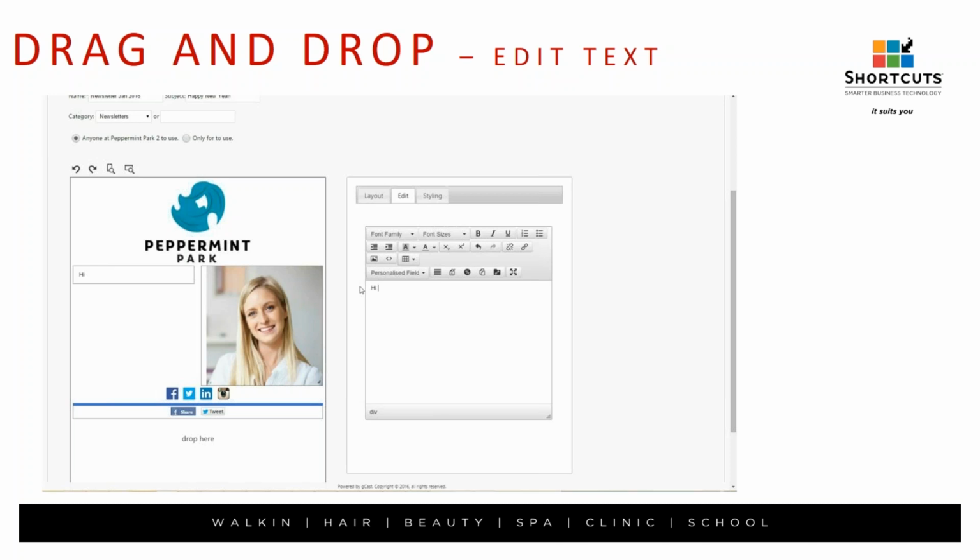So then when you need to edit text, the same rules apply. If you drag and drop a text block from the right to the left, when you click in the center of that text block, then GCast will allow you to edit the text. And if you notice, the editor on the right side of the screen changes automatically when you click on a particular row. So on our test, we put in a Peppermint Park logo. If I click that picture, Peppermint Park, I'll be able to change it to a different picture.